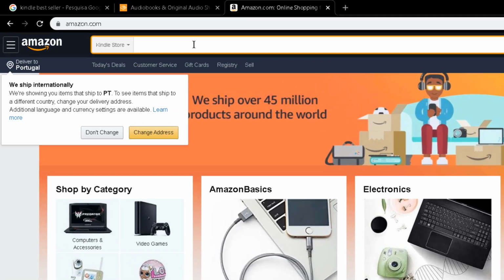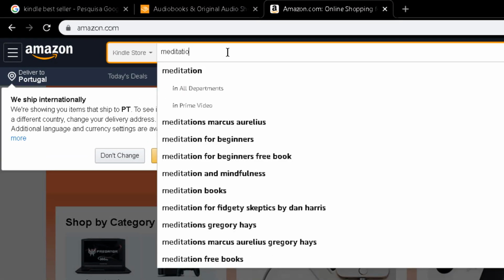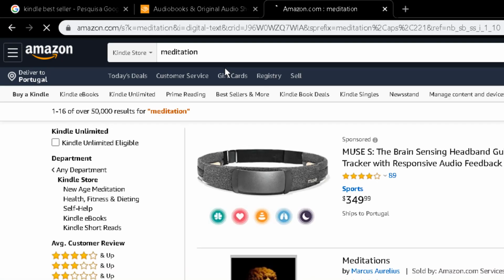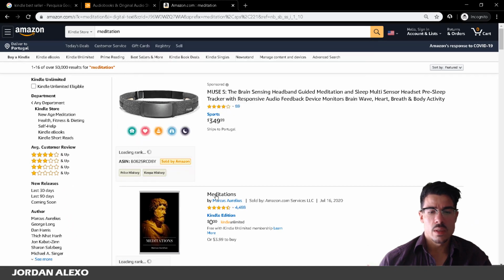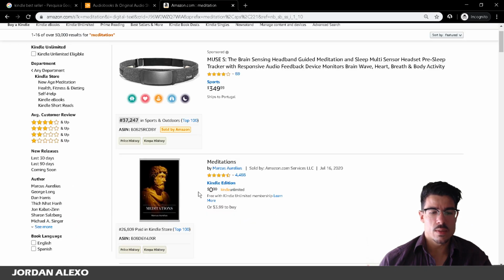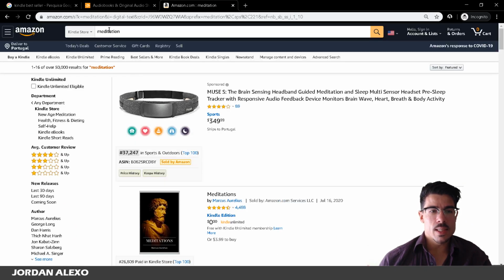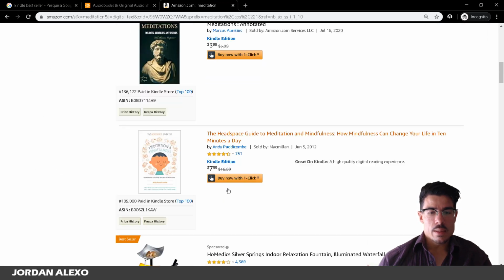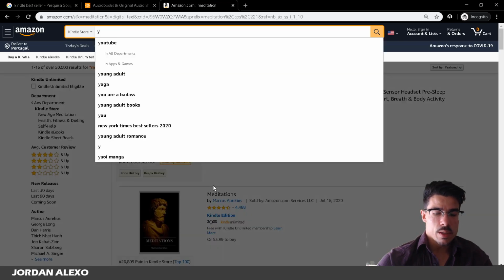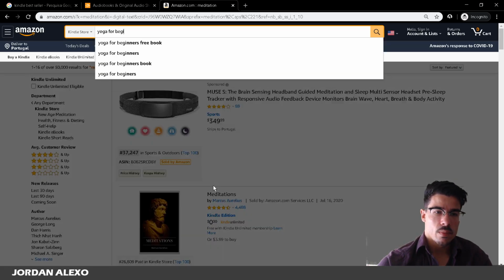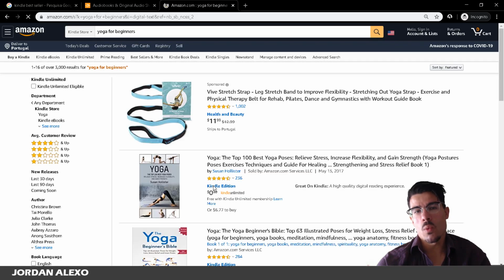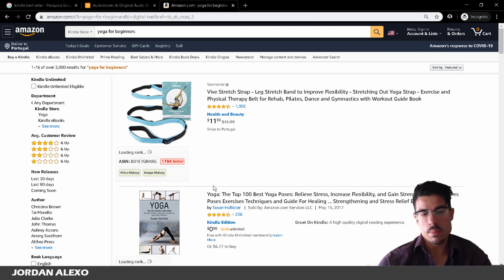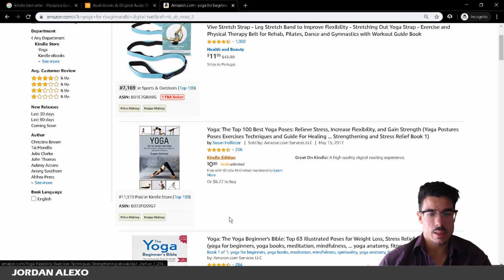When you go over here, you just type it in and make sure to have the Kindle store selected, so you can see the books related to it in Kindle, so in virtual format, and this is what we call a keyword. Okay, meditation, it could be yoga for beginners, or whatever you want to search inside of Amazon because you want to purchase a book about that.